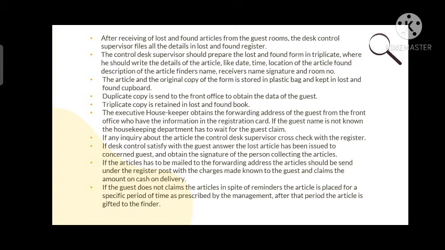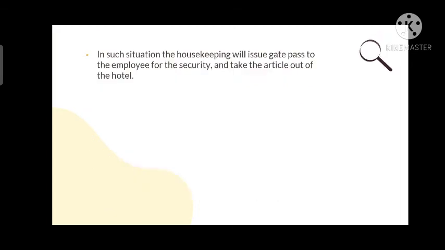Halimbawa po ay, kasi hindi ko naman alam kung mga ano po yung limit, hanggang ilang buwan or taon po yung limit kapag may naiwan pong gamit. Ang mangyayari po, pag matagal na pong hindi kinukuha, kahit may mga reminder po na may nakaiwan po ng iPhone 6s dito sa hotel na to, please claim ganito ganyan. Ang nangyayari po, mapupunta na po sa finder kung sino pong nakakuha ng item na yun, sa kanya na po yung gamit na yun. In such situation, the housekeeping will issue gate pass to the employee for the security and the article out of the hotel.